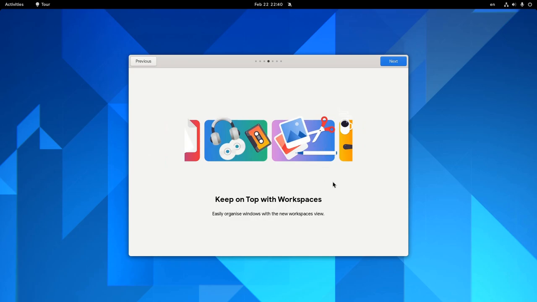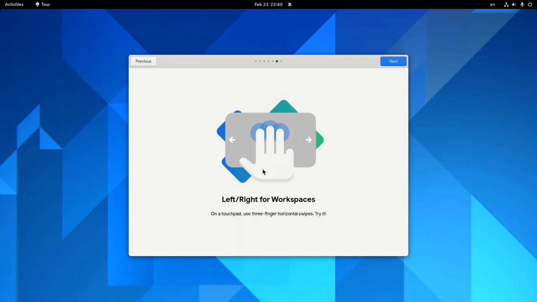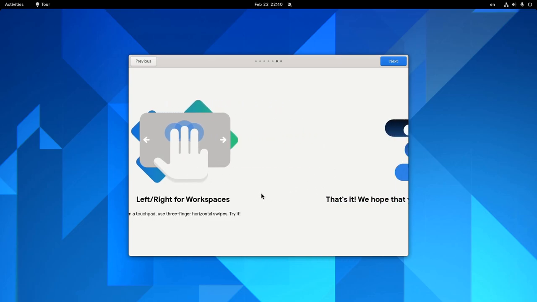Keep everything on top with the workspaces, that have also moved on top. Stupidly smart? 3 fingers vertical gestures to open overview, and some animation too. And 3 fingers horizontal swipes for switching desktops, but the animation just died.